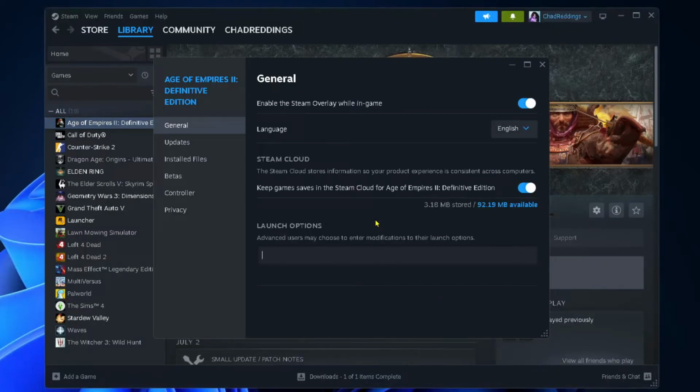This window will open up and you want to ensure that you're on General, and then you want to have a look at Launch Options. So in order to launch your game in full screen, what you want to type in is -fullscreen, no space, and you can save it like that and exit out and launch your game, and it should go into full screen.